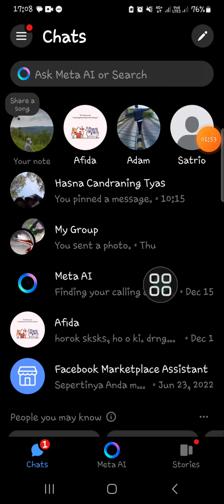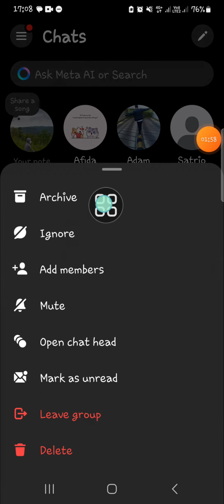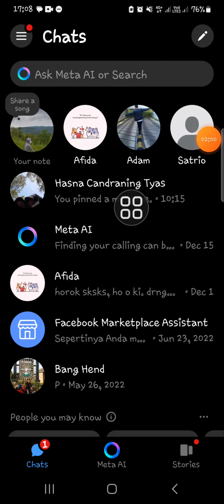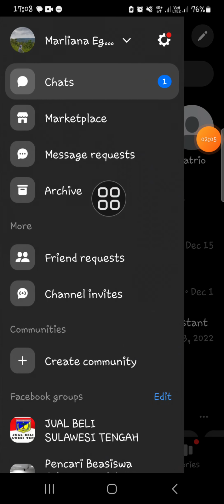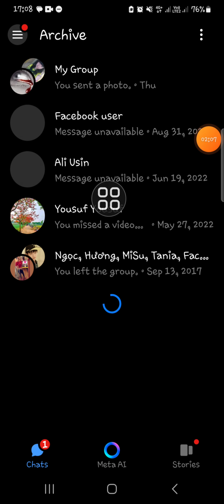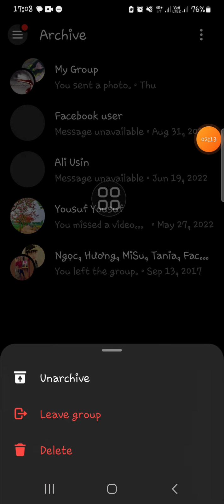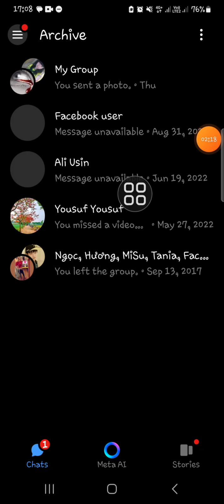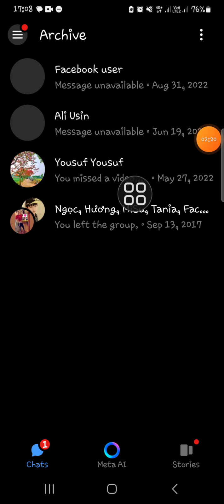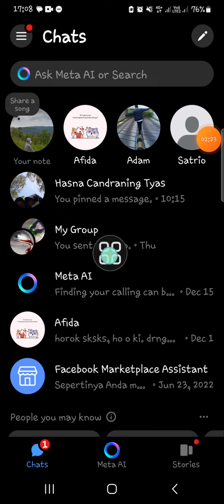I'm going to archive my group chat. Okay, tap and hold on the group chat, select archive, and then if you want to unarchive the chat, you can click on these three lines, go to the archive menu. Okay, and this is my group chat. I'm going to tap and hold, and then we can tap and hold on it and click on unarchive. Okay, and the group chat has been back to the main chat list on my Messenger.